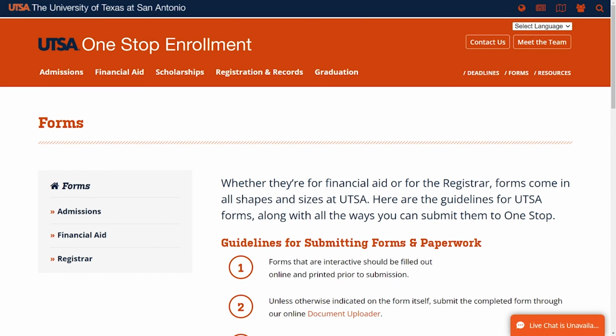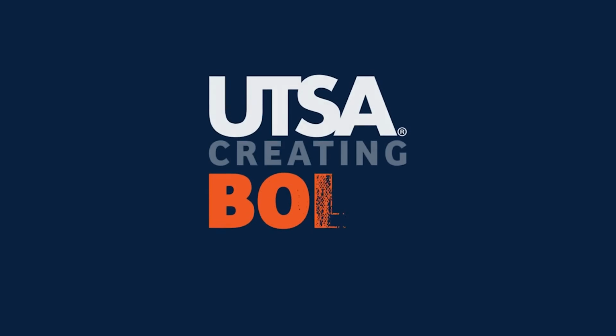If you are a Texas resident, make sure to verify that you're eligible to receive UTSA's resident tuition fees. This is also known as in-state tuition. You can find information on how to claim your residency along with the necessary documents to do so on our webpage. Click on Registration and Records, and click on Texas Residency. Remember, all documents must be submitted via the document uploader.